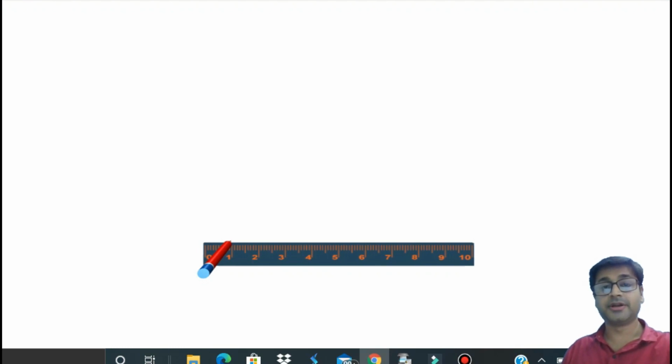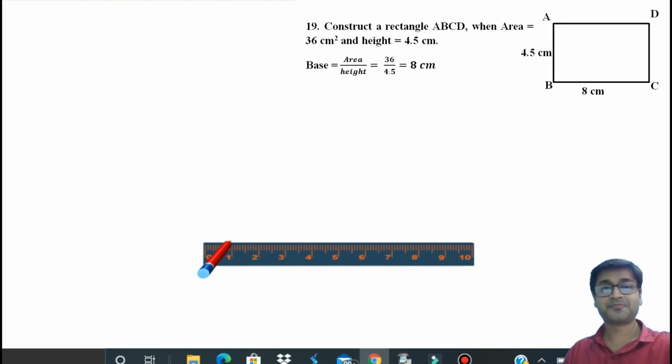This is sum number 19. When you look at sum number 19, draw the rough diagram on your own and then come back. Let's see how many of you can at least draw the rough diagram. Okay, did you read it? It says area is 36 and height is 4.5. So area and height are given.